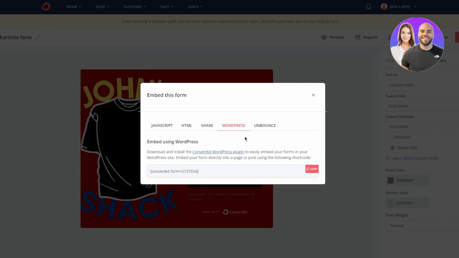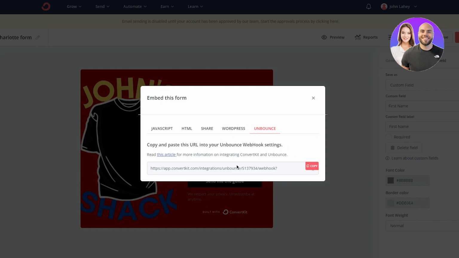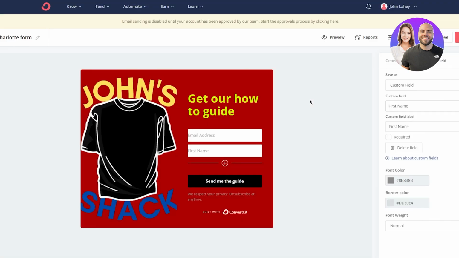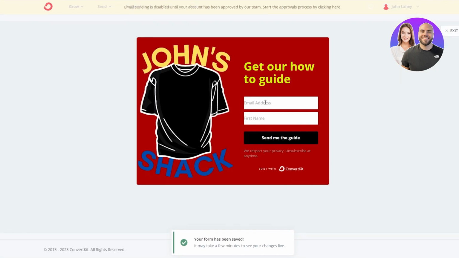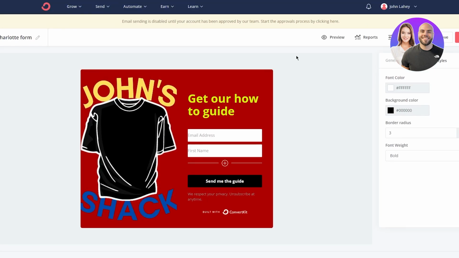Then you have the share code, WordPress code, Unbounce code, all these different types of codes. It depends on whatever external plugin you use for your website, which you want to add this form to. So obviously it's up to you, however you want to publish it. And then if you, again, go on preview and send these things out, you get the point on how things work. So yeah, that's about it.